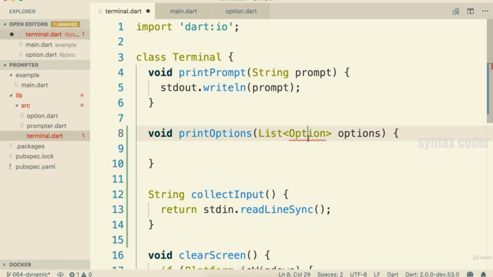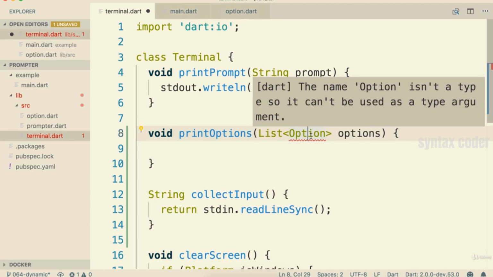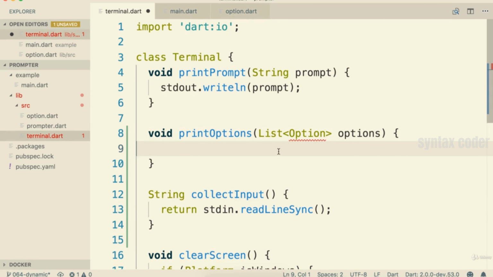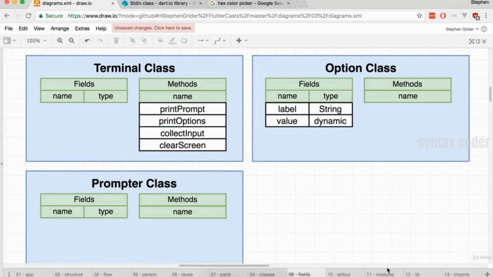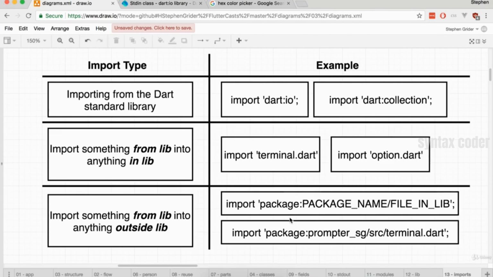And you'll notice that the Option designation right here has the squiggly red line, and it says the name Option isn't a type, so it can't be used as a type argument. So the issue here is that we are inside of our terminal.dart file, and we are trying to make reference to code that has been placed inside of a different file. Remember, anytime that we want to get access to code inside of another file, we have to specifically import it over. So let's go back to our diagram of the different ways of imports, and we'll figure out how we're going to write out this import statement.